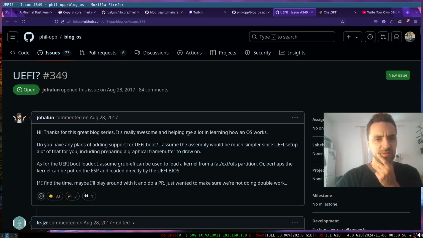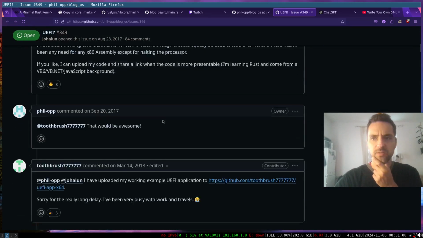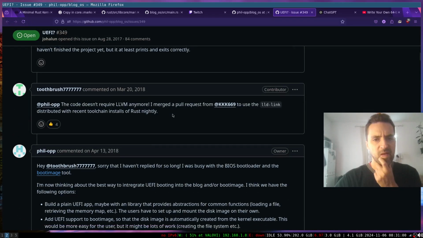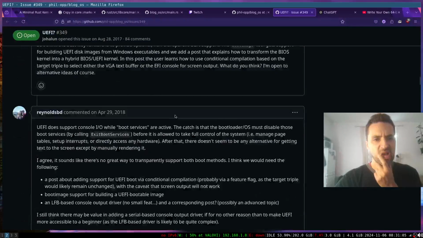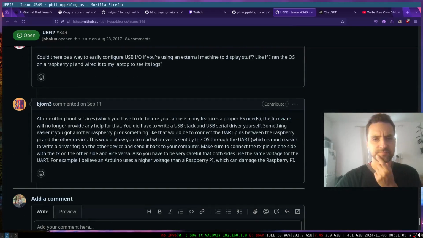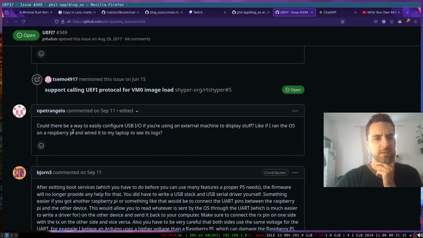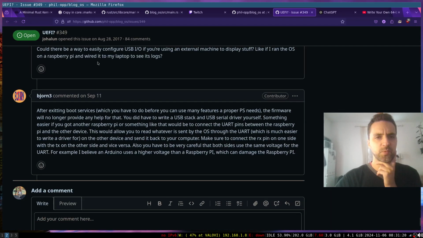Hi, thanks for this great blog series. Adding UEFI. So this is the latest. I know it's September for an annual check-in, but I'm enjoying the series thus far. Could there be a way to easily configure USB I/O if you're using an external machine to display stuff? Like if I ran the OS on a Raspberry Pi and wired it to my laptop to see its logs.